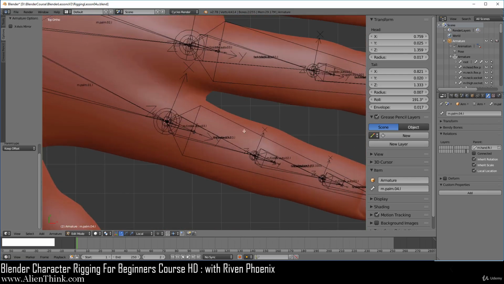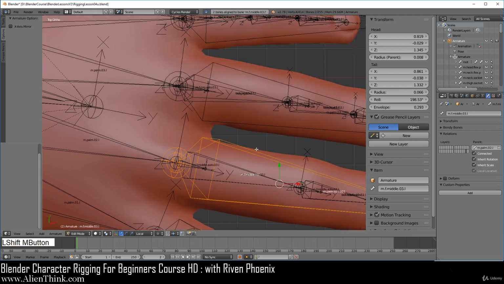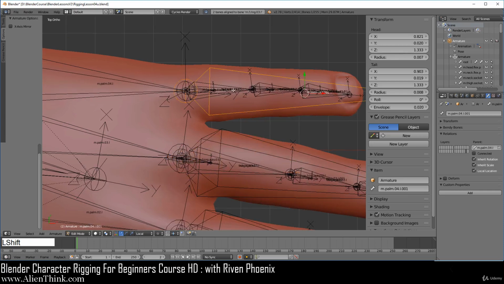Now what we need to do is align this bone to this bone over here, right? It doesn't matter which finger bone it is because they're all aligned. So go ahead and click this, click over here, do Control Alt A, it will align. Click over here, click on this, do Control Alt A to align. Click on this, do Control Alt A to align. Click on this, do Control Alt A to align.